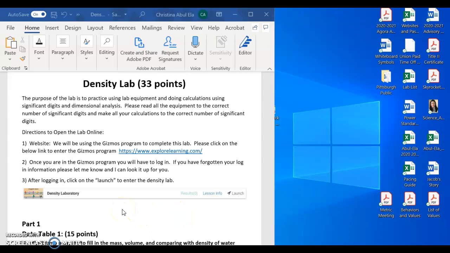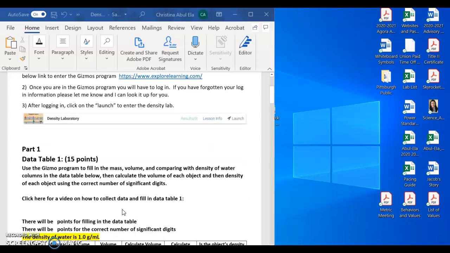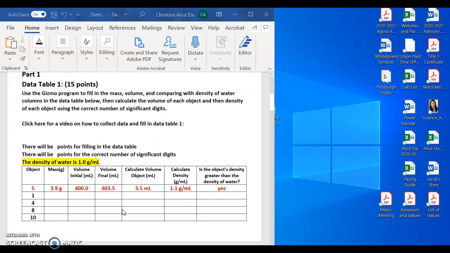Once you're in there, I'm going to scroll down a little bit. You're going to use the program to collect this data. The recording I'm doing right now is going to be pasted right here in the lab document so that you can use it if you need to review how to collect the data. This first object here, object 5, I've done for you so you can use it as an example, and I'm going to go over into the program and show you how I've collected that data.